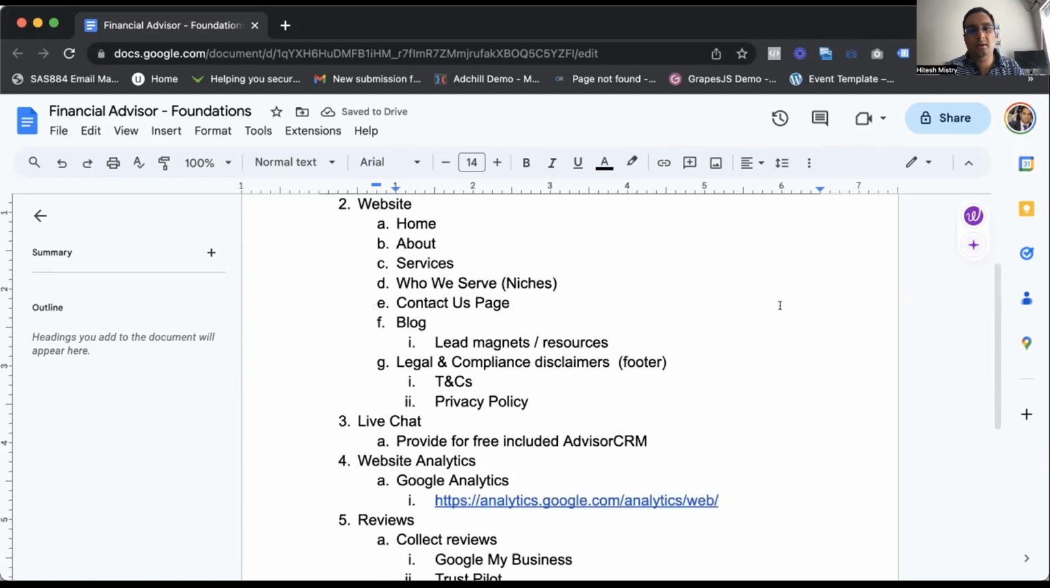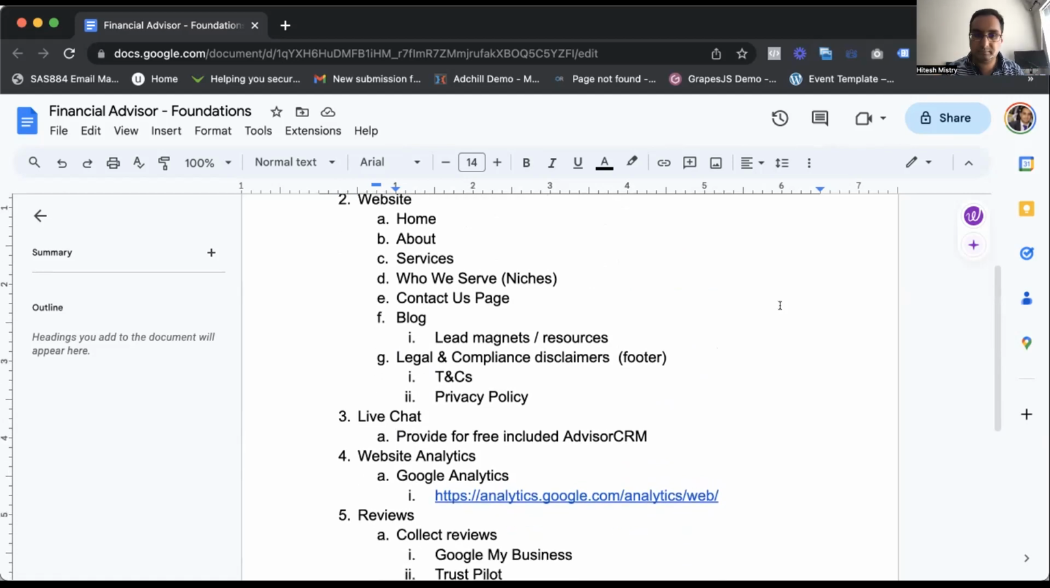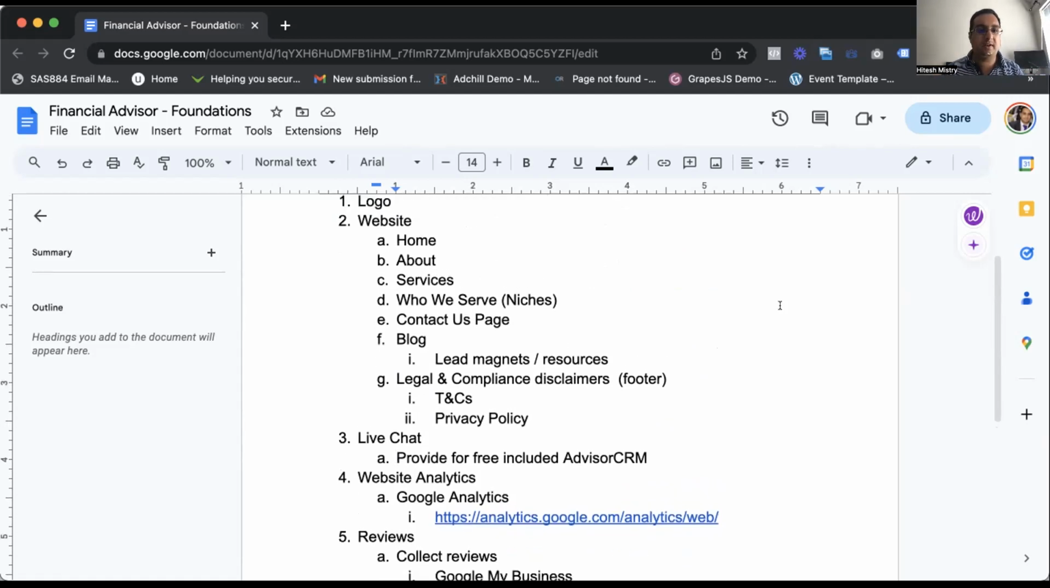So just to recap, this is what I feel the basic online foundations a financial advisor needs to have online. This is effectively your shop window, and this shouldn't be any different to any business that's doing business online. So again, very basic, very simple training.